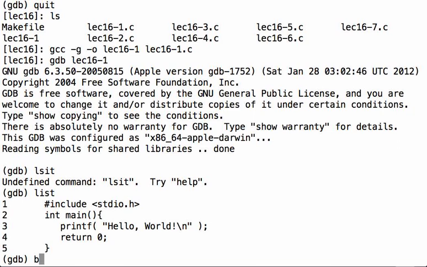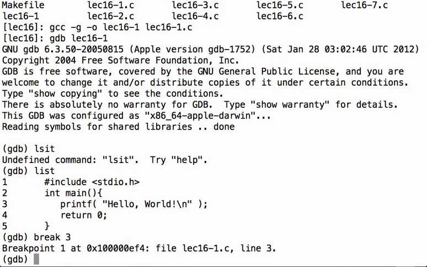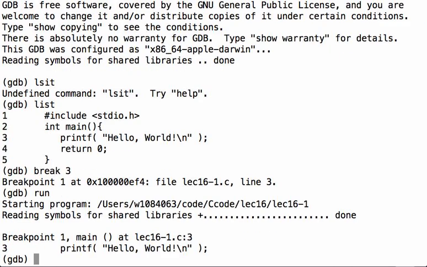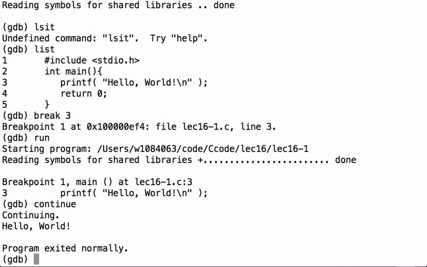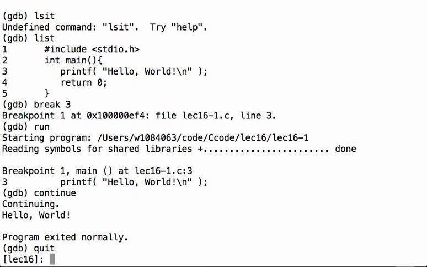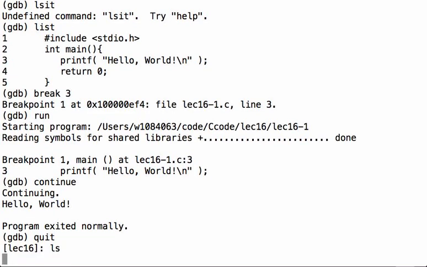And we can say break at line 3. There we go. You can run it, and it stops at the breakpoint. We can say continue, and it all runs. There are not many variables, not much to look at in that program. So we'll quit out of there.